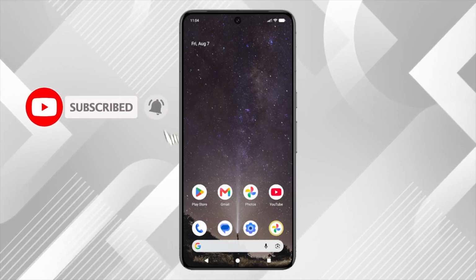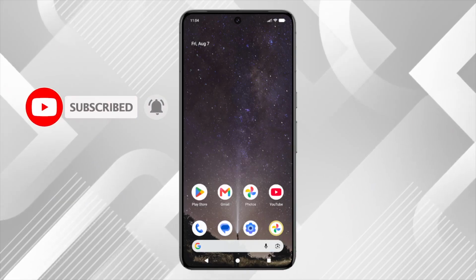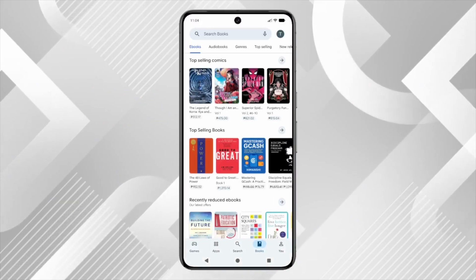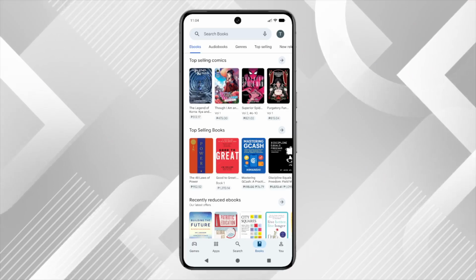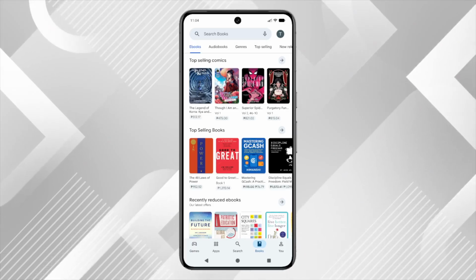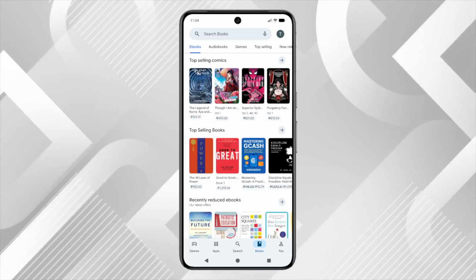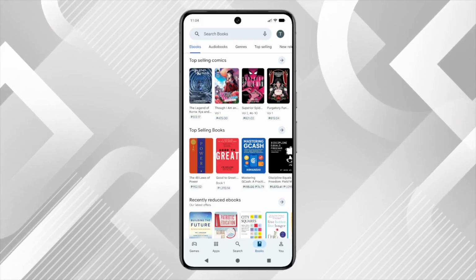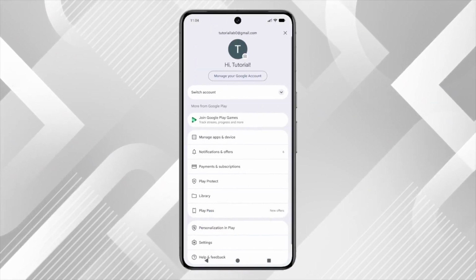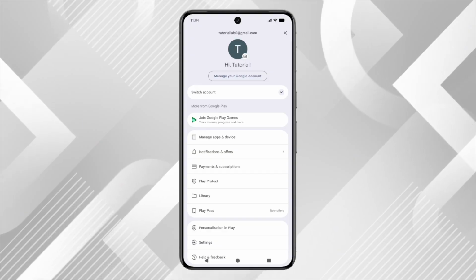First, tap the Play Store app on your device. This is where all your app downloads and updates are managed, so it's the central hub for keeping your applications current. Once the Play Store opens, direct your attention to the upper right corner of the screen. You'll see your profile icon there. Go ahead and tap on it. This will open a menu with various options related to your Google account and app management.